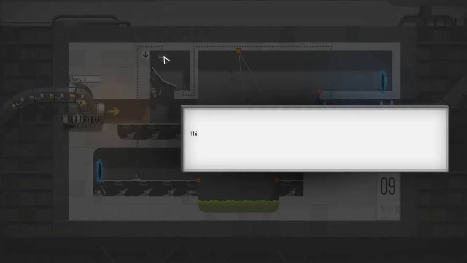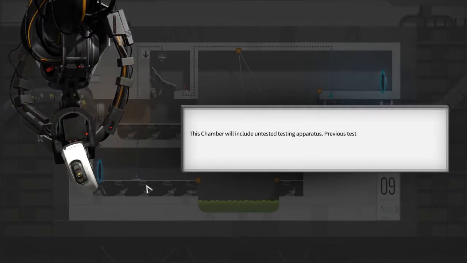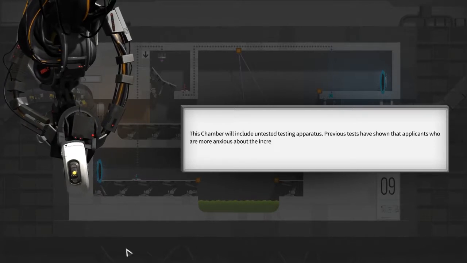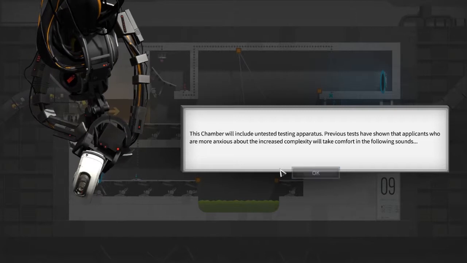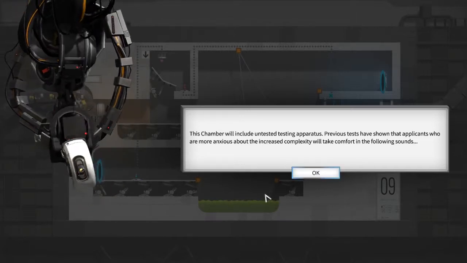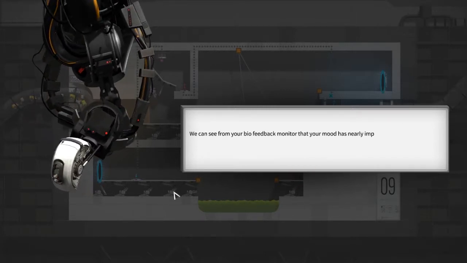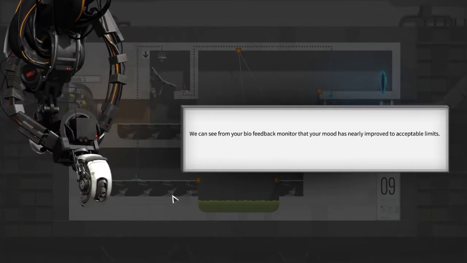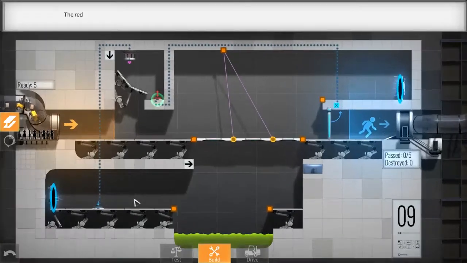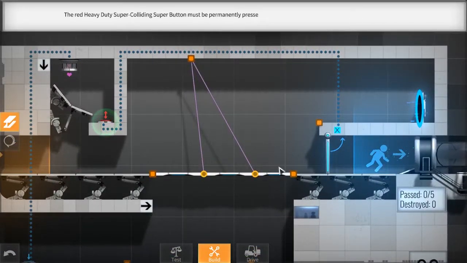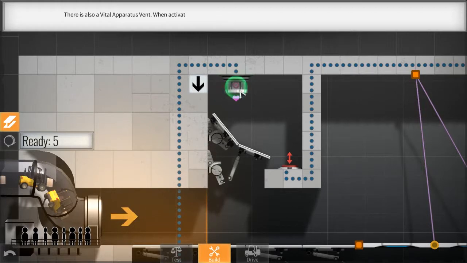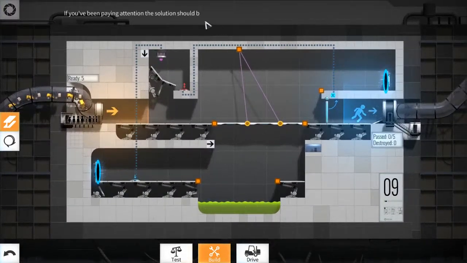This chamber will include untested testing apparatus. Previous tests have shown that applicants who are more anxious about the increased complexity will take comfort in the following sounds. We can see from your biofeedback monitor that your mood has nearly improved to acceptable limits. The red, heavy-duty super colliding super button must be permanently pressed to hold the door open. There is also a vital apparatus vent. When activated, it drops a weighted companion cube. If you've been paying attention, the solution should be obvious. As the case may be, good luck.